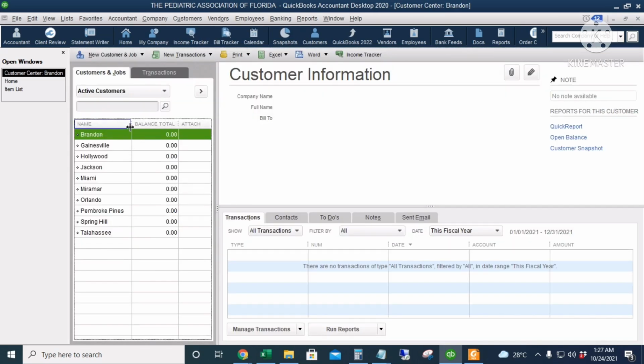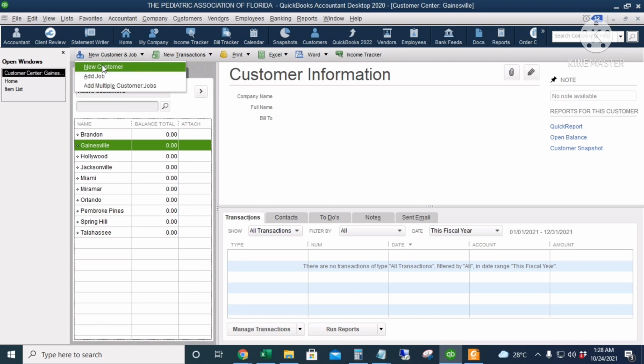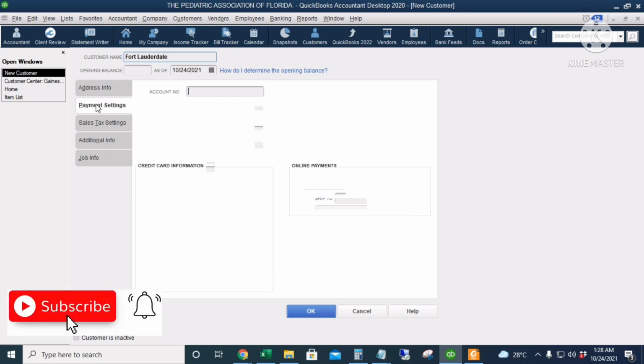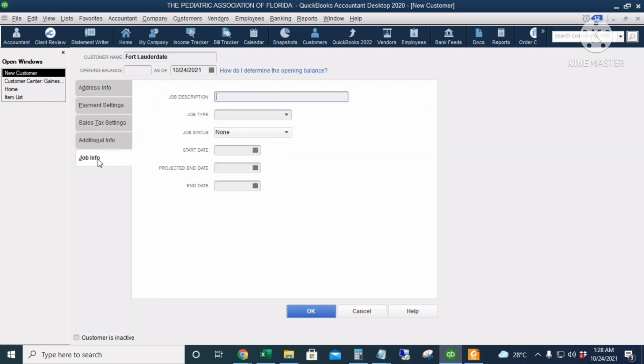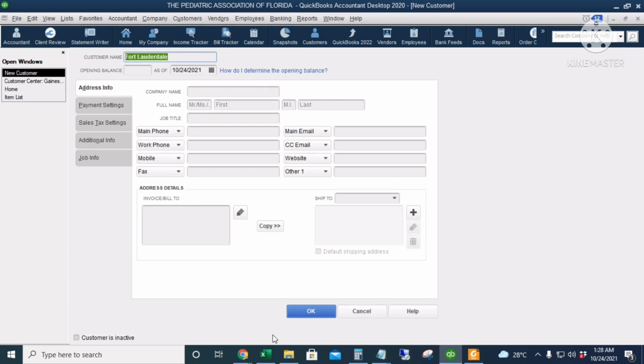So as I've mentioned, our customers or our members are the city chapters in Florida. So I will add one. Just right click anywhere and the new customer, or you can also click here, new customer, or the shortcut is Control N. So I will be adding Fort Lauderdale, and we can leave the other information optional. These are the other tabs. All right, so we're good with just the customer name. I will click OK.